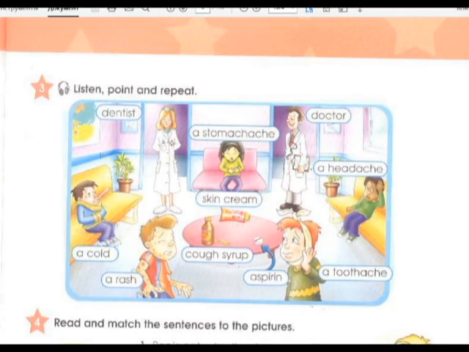Repeat once more, please. Dentist. A stomachache. A doctor. Skin cream. A headache. A cold. A rash. A cough syrup. Aspirin. A toothache.